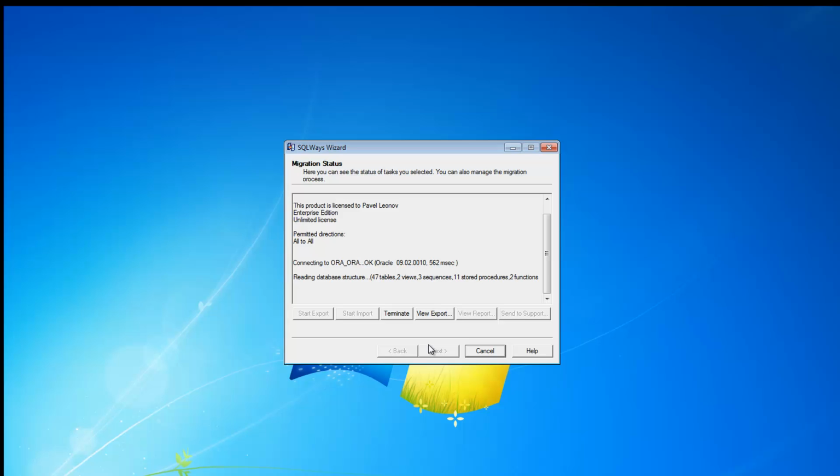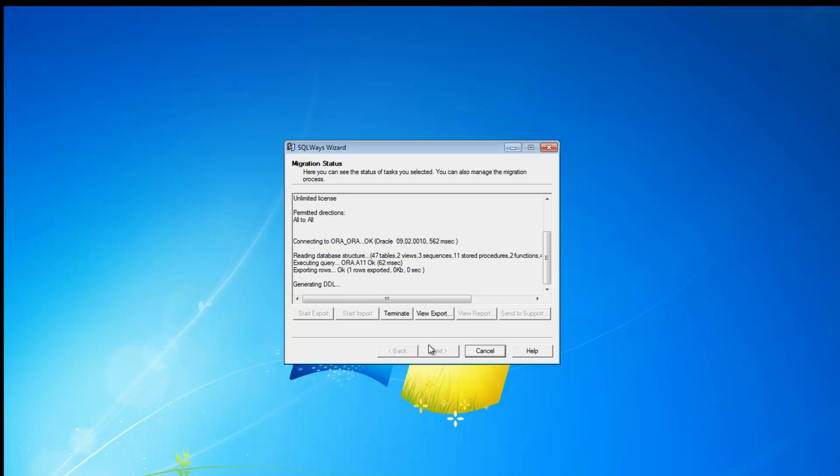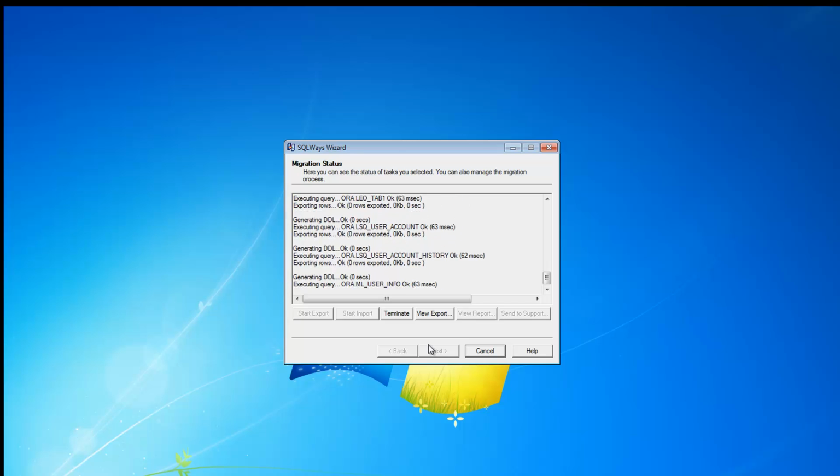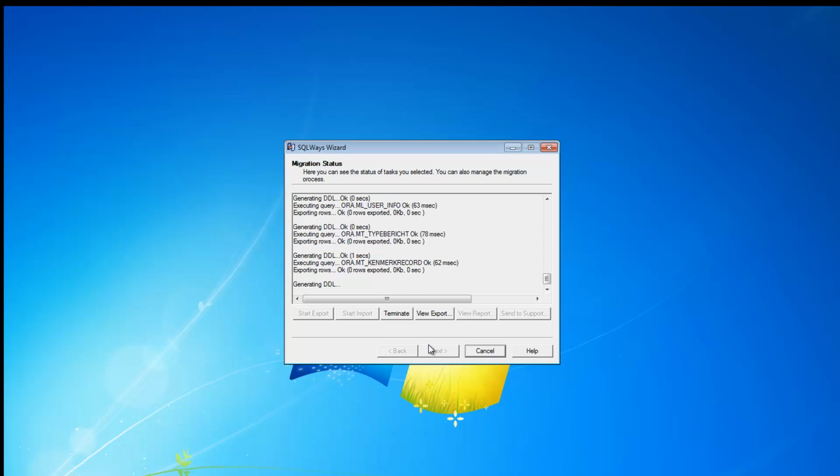Okay, you can see that the conversion process has started. So our tool extracts all the objects one by one and makes an export of them and conversion at the same time into Sybase syntax.